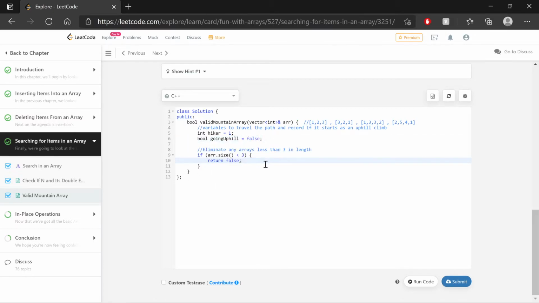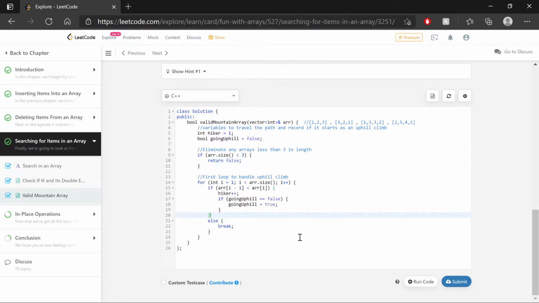Next up is handling the test case of the minimum length the array should be in order to fulfill the condition. So if array.size is less than 3, we can just return false. Here's the first for loop that handles the uphill climb.